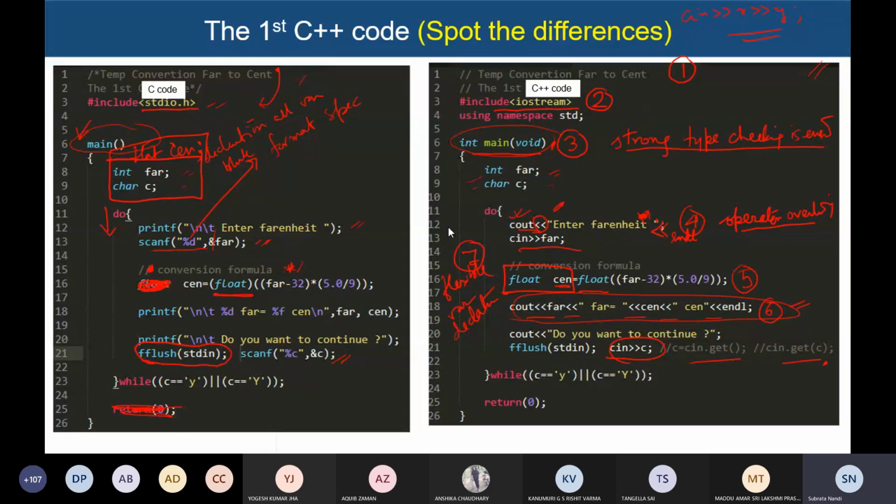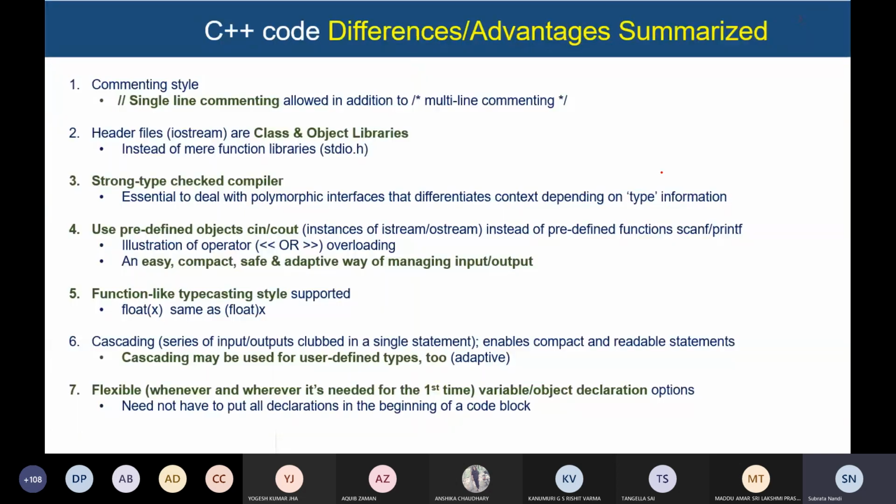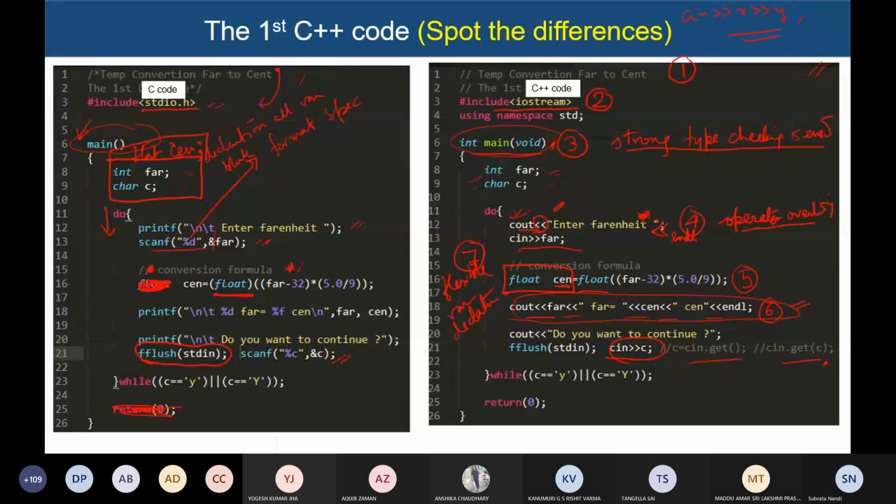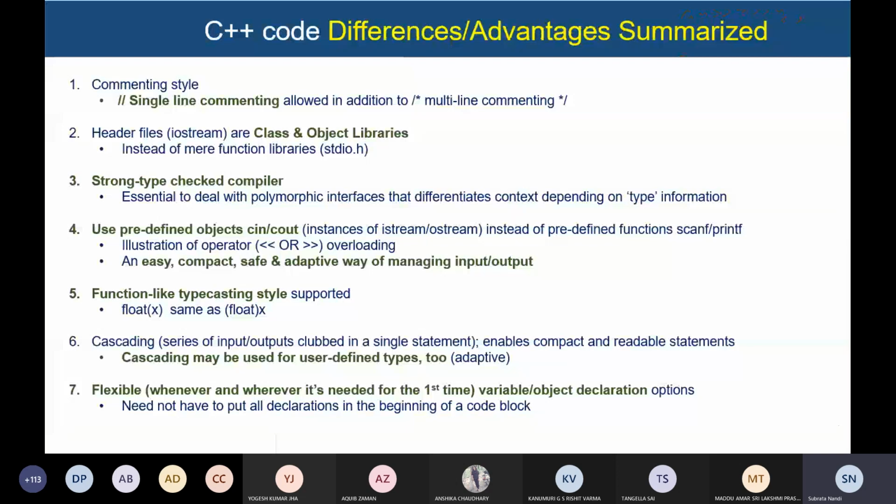Okay, so before I start with manipulators, the points that we highlighted in our last class regarding the differences between C and C++. There are a few, like 6 or 7 points that we talked about, and the first one is the commenting style. So we'll start writing some C++ code in this class. In the commenting style, we can see both single line and multi-line commenting is allowed.